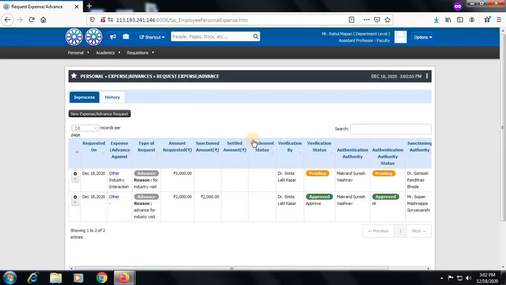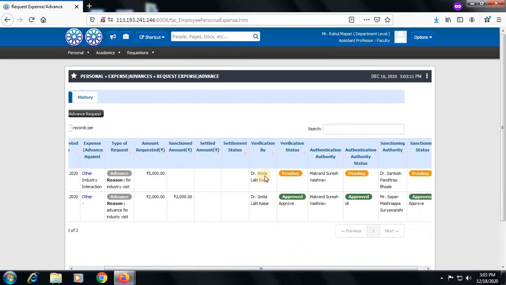Okay. So now here we can find the new entry for the new request. We can check the status of our request from this table. Here we can see this particular request is still pending with head of the department, VP admin, and from the principal sir. So once the request has been approved by all the approving authorities, then it goes to the account officer for the cash or online payment.